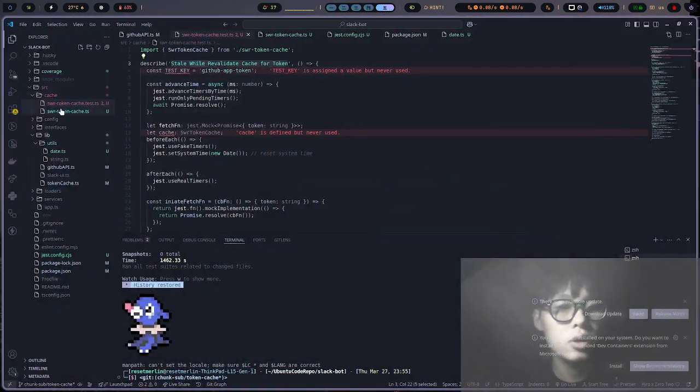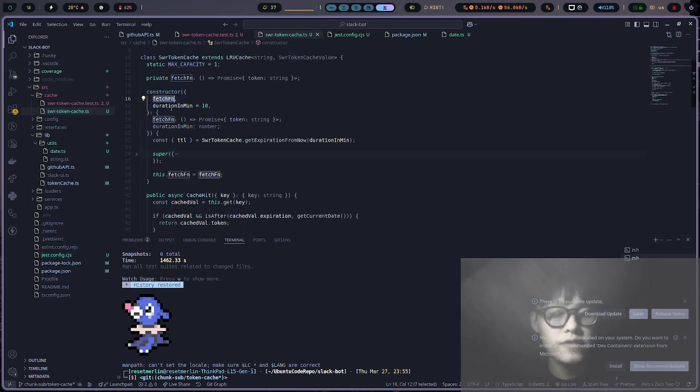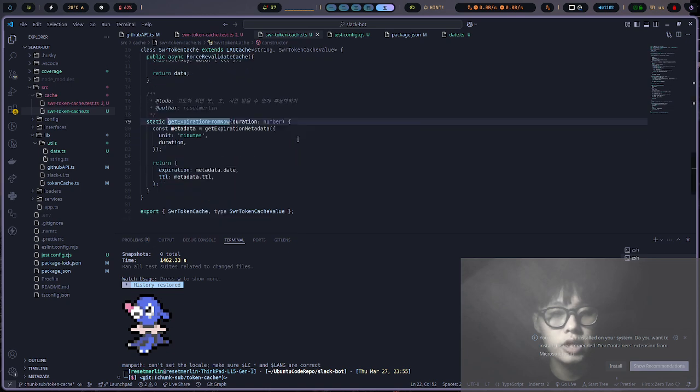If you look at the code here, I extend the LRU cache library and set the max capacity to 1 because we just need 1, and the fetch function is going to be here. So our API is the fetch function, and duration in minutes is our expiration rate. We get the expiration rate based on this part, which is the expiration date and TTL, or time to live.